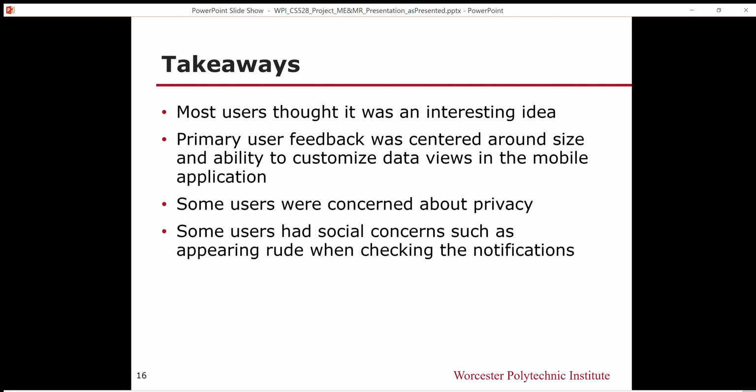And some users had social concerns, such as appearing rude when checking notifications. So if they were interacting with somebody and they had a notification, they didn't want to have to pull out their phone to look at it or look at their smartwatch. Some users actually provided feedback that perhaps an earpiece or something that could more discreetly provide them information might be useful.